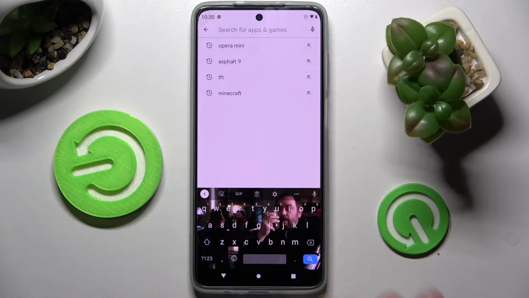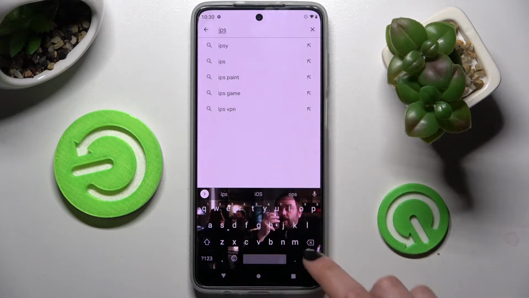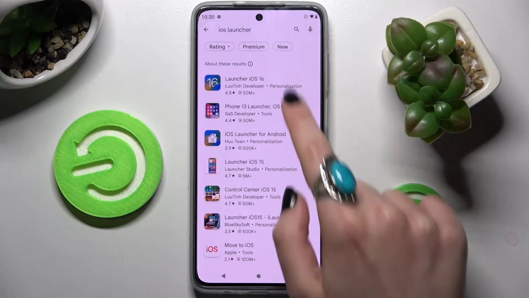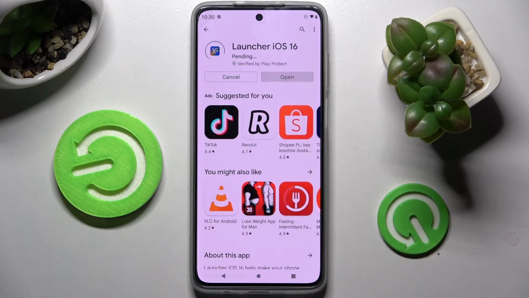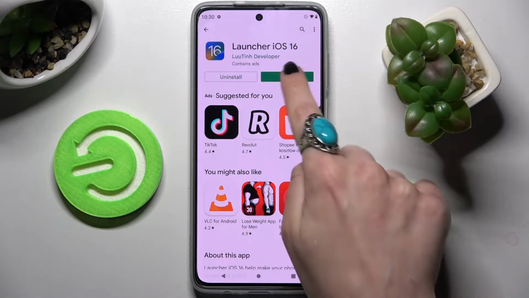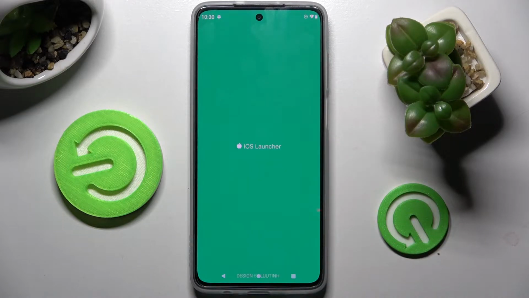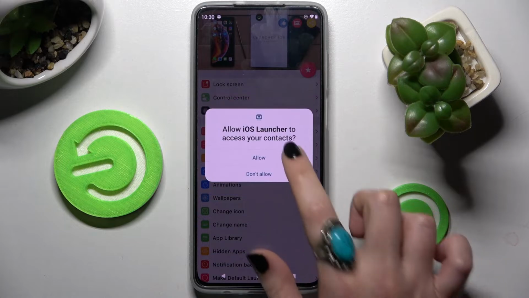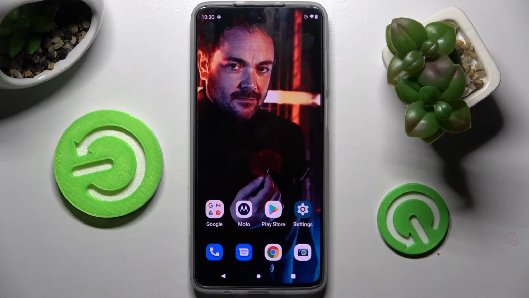Firstly, go into Play Store, click on the search bar and type in iOS Launcher. Then install this free app from this developer and open it. Now select while using the app and allow in the pop-ups and then choose Home button.